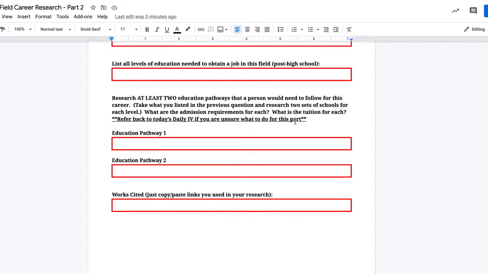The next part is going to research at least 2 what I'm calling education pathways that a person would need to follow. So for example, let's say that you chose, again, I'm just going to say doctor in general. That person would need to go to college. So let's say that they decided to go to Temple for 4 years for their undergrad degree. You would need to include Temple University for 4 years.